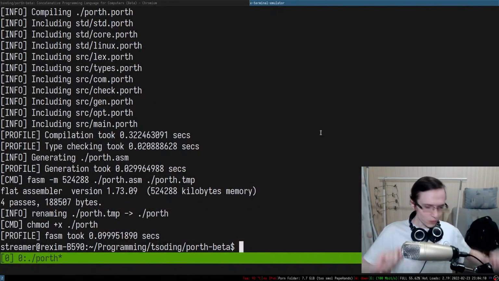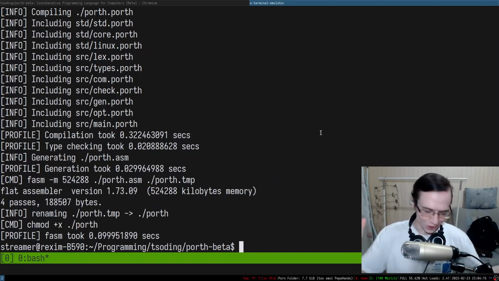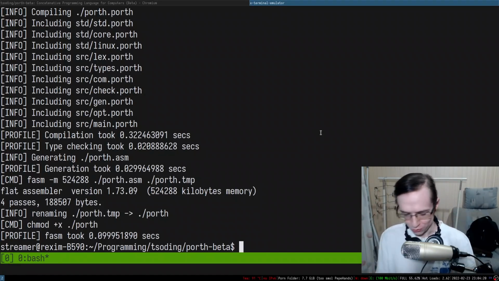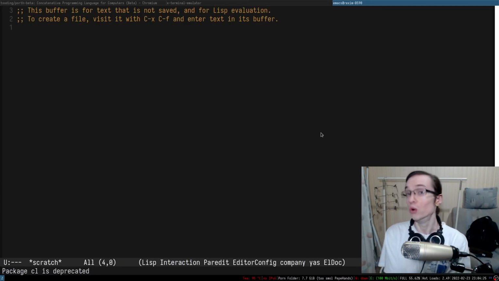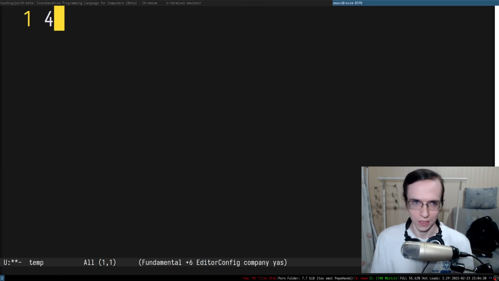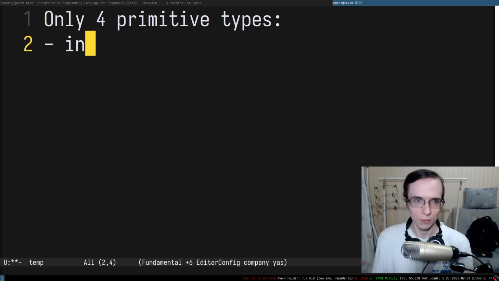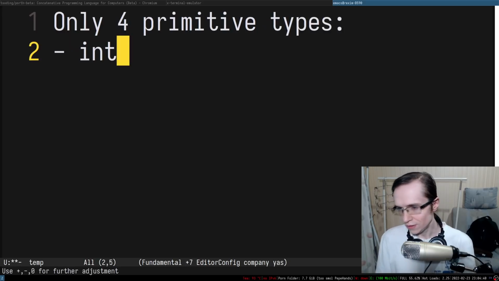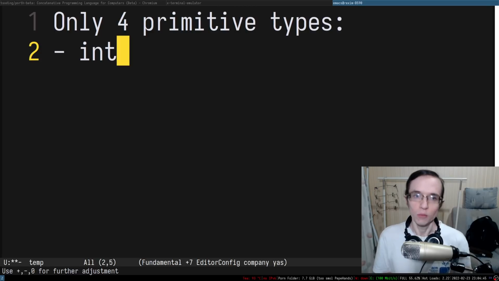All right, so what we're going to be doing today? Today we're going to be actually trying to attempt to make the type system of Porth a little bit better, right? So right now the type system of Porth is rather poor, right? So it consists of only 4 primitive types, only four primitive types. So the first type is an integer, and this type basically represents the word of the machine you're running on, right? So it's just like a 64-bit number.